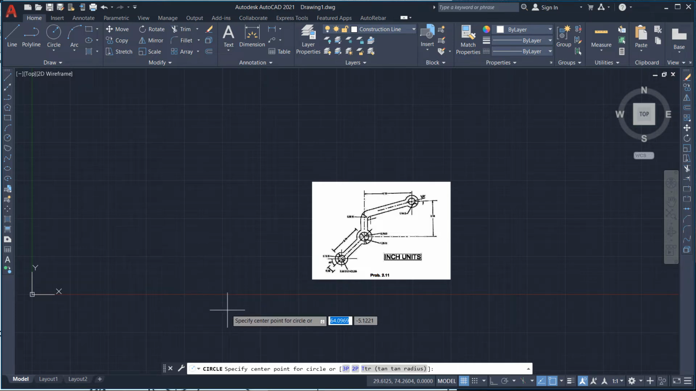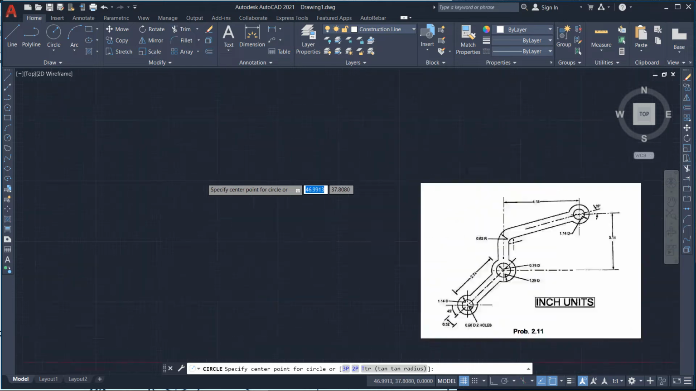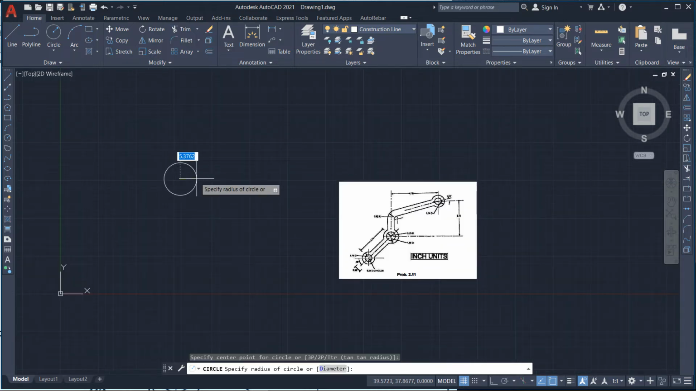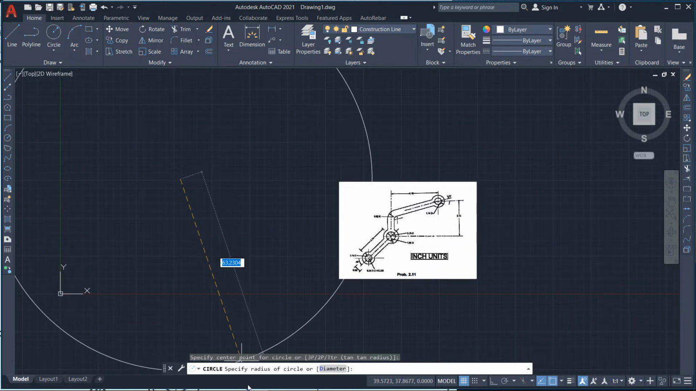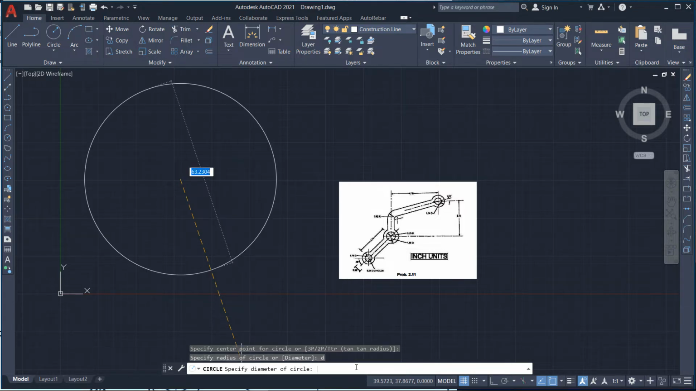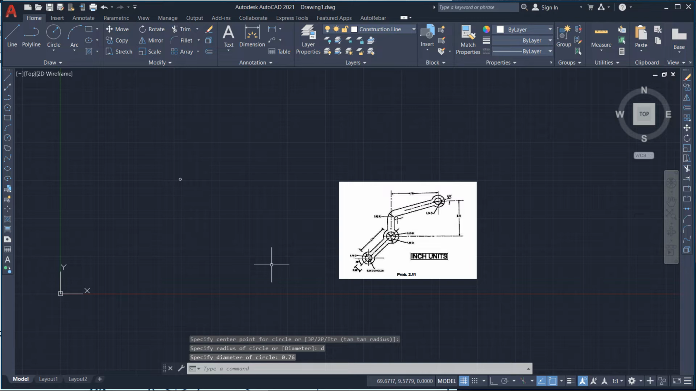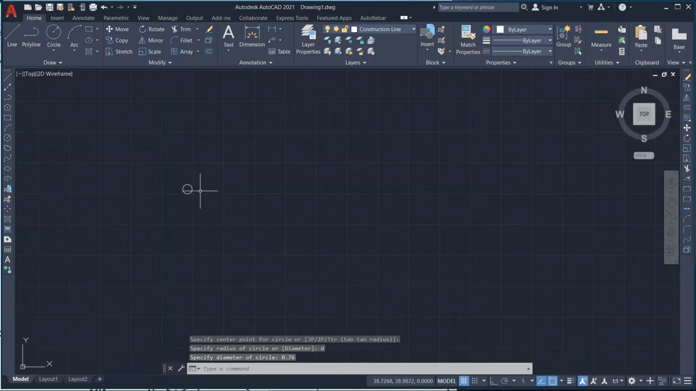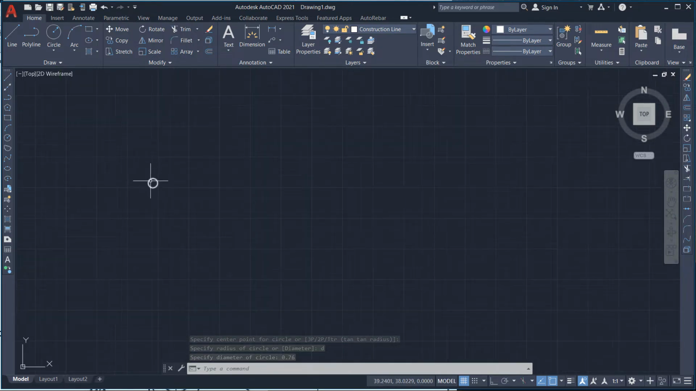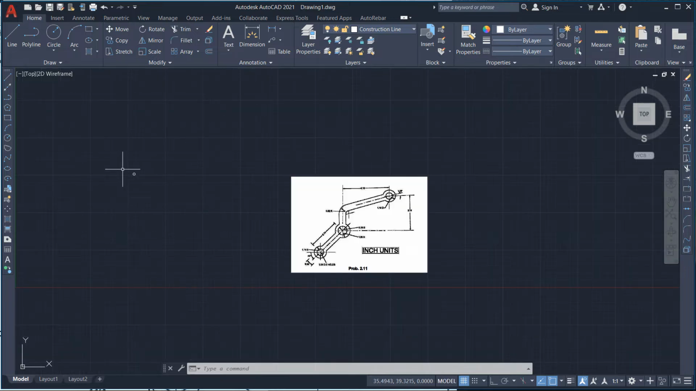First of all, pick the center at any point. Now I will press enter. The software is asking whether I want the radius or the diameter. I will enter D, and now I will enter 0.76, enter. That is the circle of 0.76 diameter.